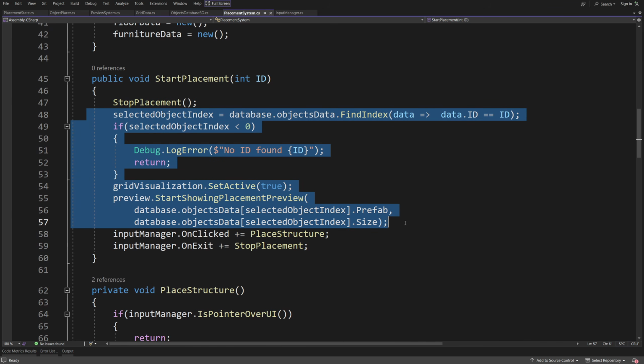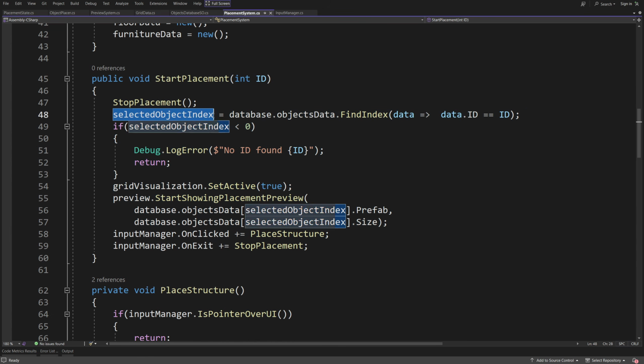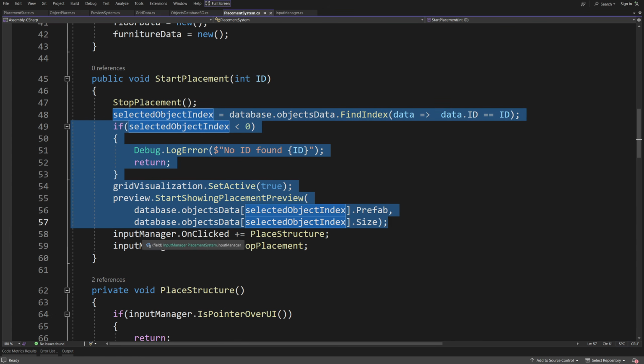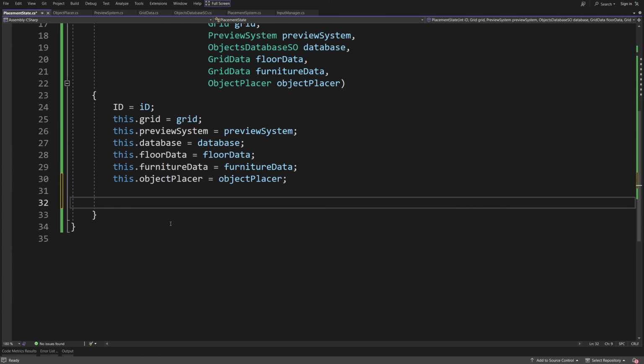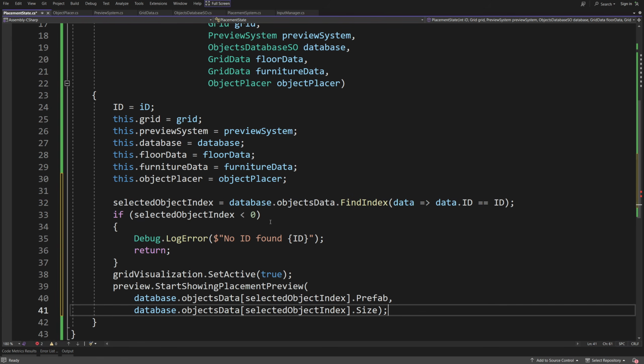This code will be called inside our placement state now. So what we can do is Ctrl+C to copy this code. So from the start placement, the second line, selected object index, up until the input manager. So let's copy those lines. Let's go to our placement state, and we are going to create in this constructor the logic that we need. So let's paste those lines. We are going to remove them from the placement system soon.